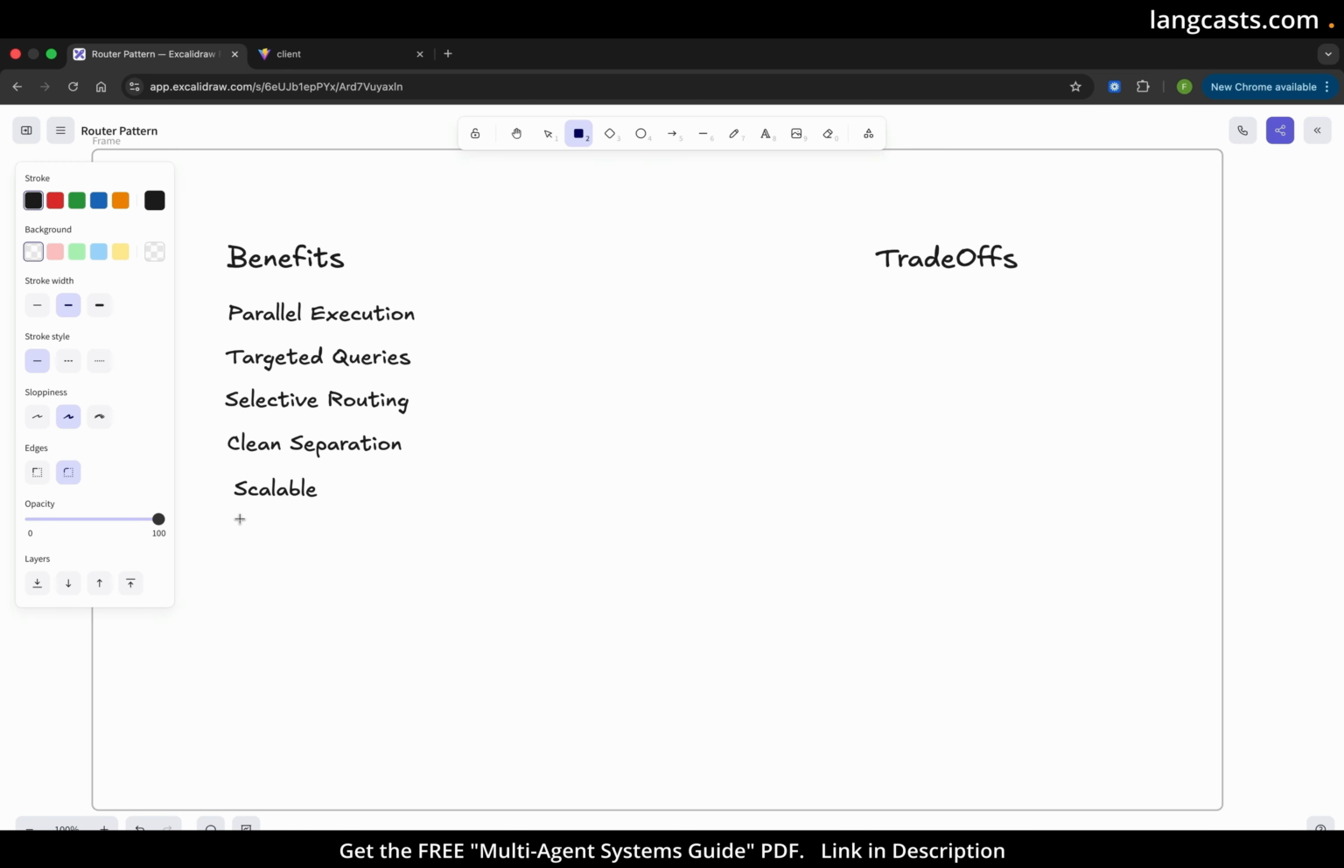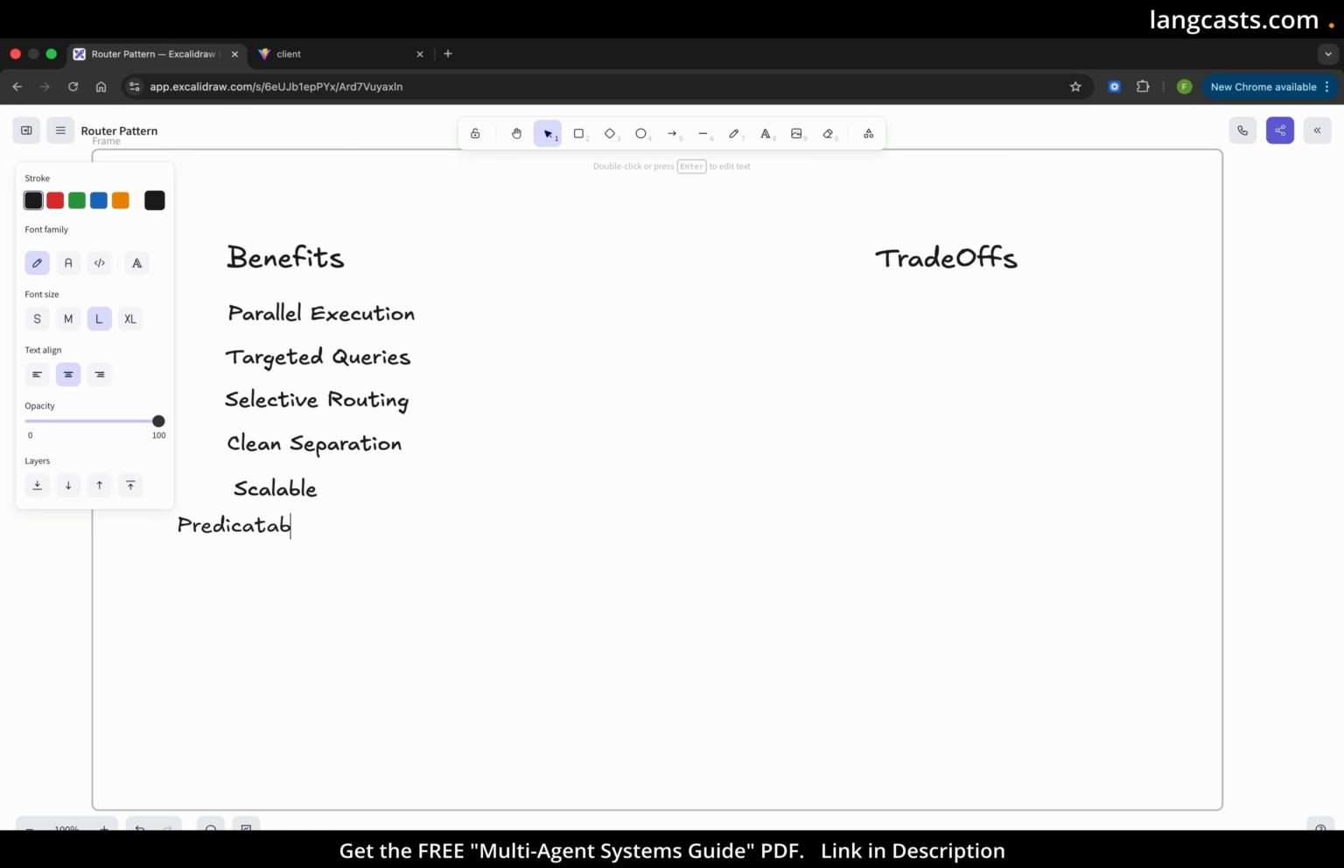Also, it's predictable. It's quite predictable. I think of all the design patterns, it is the most predictable. Very predictable. You know the steps, you know the decisions it will make, you know how it will make them, you know how it will finish off. So it's just awesome. And the more predictability, the easier things are to debug. You have explicit routing logic, straightforward when it comes to debugging.